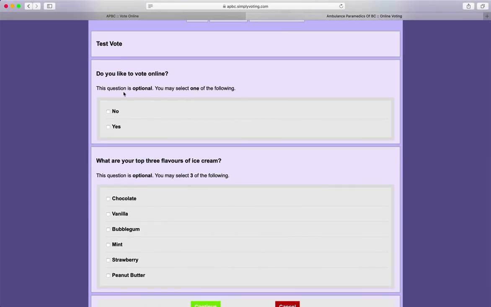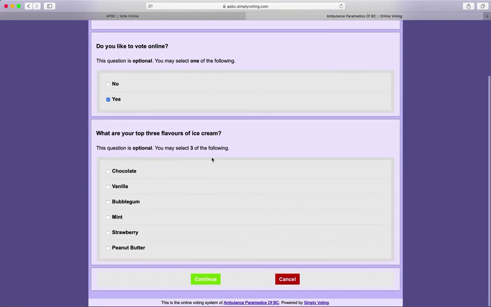When you're voting, be sure to read the questions and the directions. Some votes might be a simple yes or no. Some votes might have multiple options where you pick one. Some votes might be multiple options where you pick more than one. So be careful to read the instructions. In this case, it's a simple yes or no, and I'll place my vote as yes.